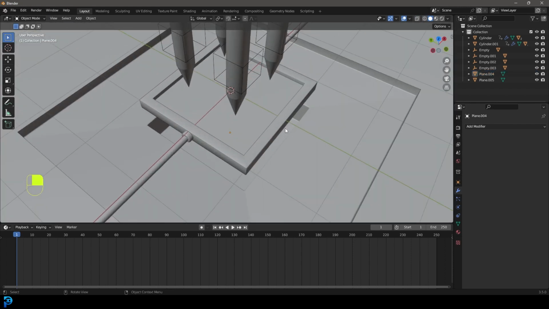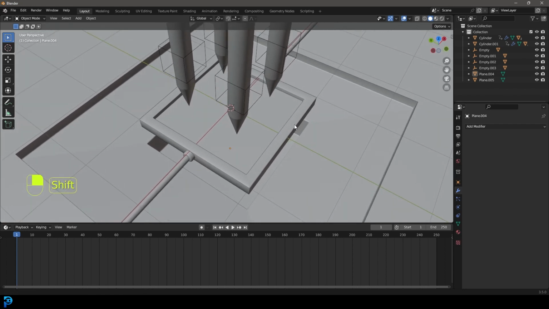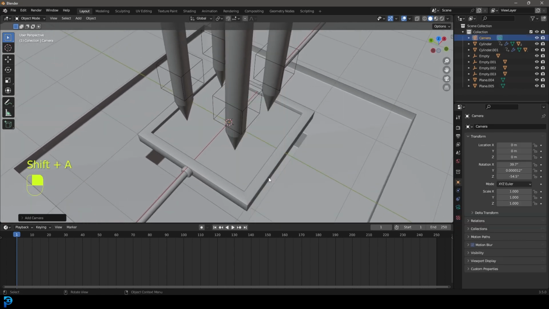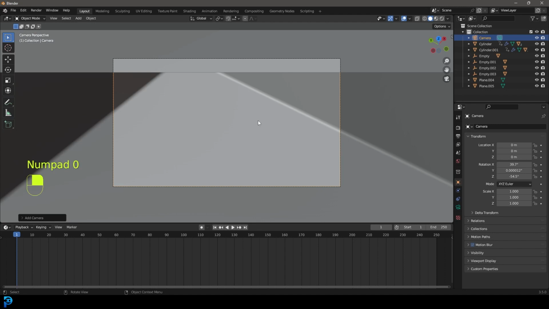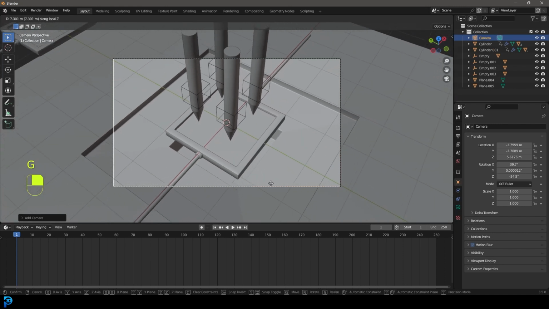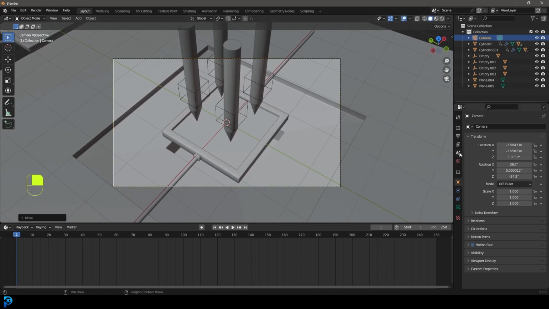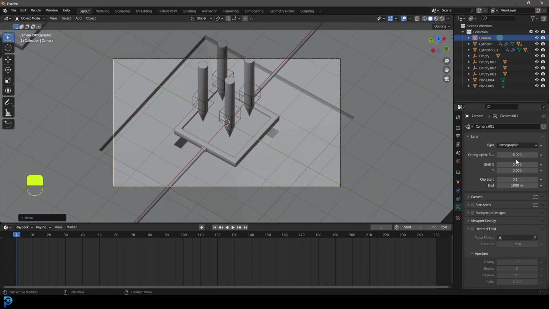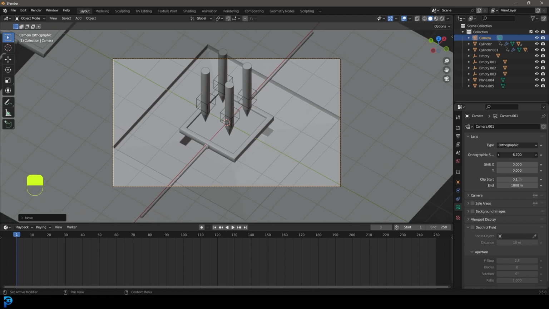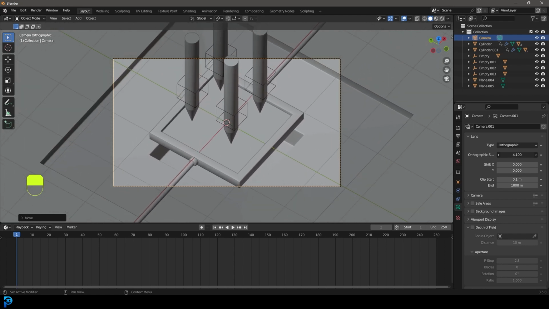So now we need to just come over here. I'm going to go with something like this, and I'm going to go Shift A, add in a camera. And I'm going to press 0 to go into the camera view, G, middle mouse button to pull back. And let's go with something like this. We're going to go over to our camera settings and make it orthographic. And then at this point, you have to use the orthographic scale to zoom in or out.